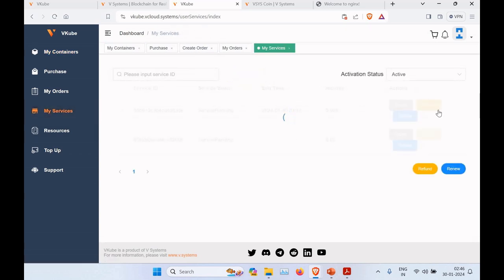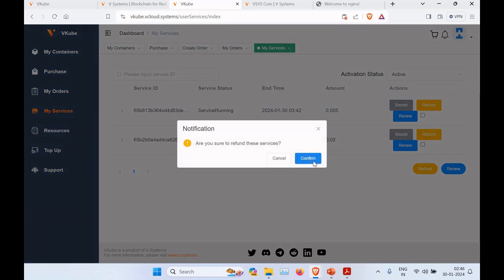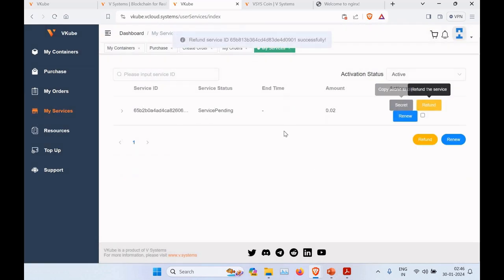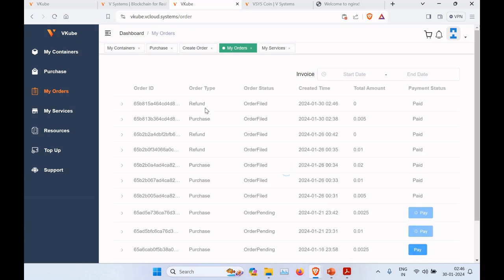What I'm going to do is I'm going to refund this one. So you can click on refund. You can click on confirm. What it will do is it's just gone from your available services. And if you go to your my orders, this will become refunded. Okay, because this was the one and it became refunded.